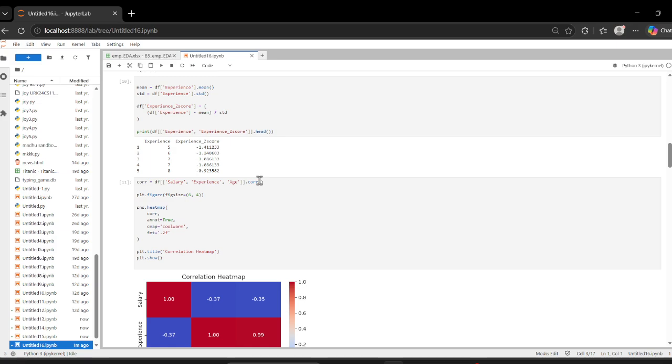In the eighth question, we calculate the Z-score for the experience column. The Z-score tells us how far a particular value is from the mean in terms of standard deviation. The formula is Z-score equal to value minus mean divided by standard deviation. If the Z-score is 0, the value is equal to the mean. A positive Z-score means the value is above the mean. A negative Z-score means the value is below the mean.